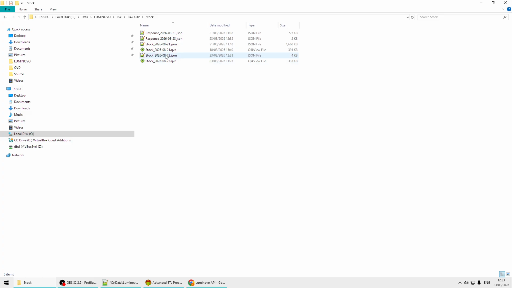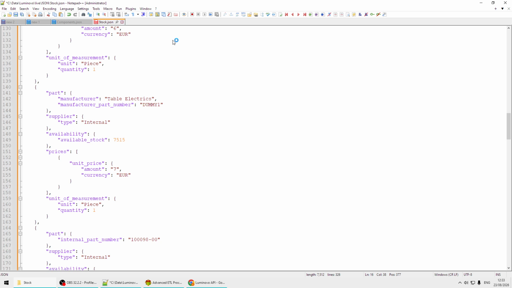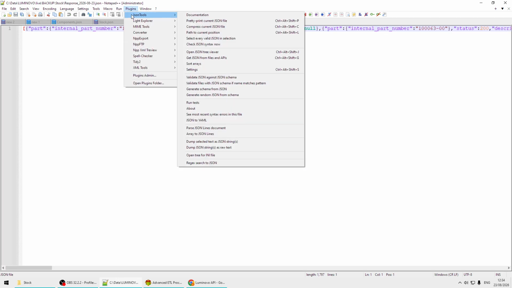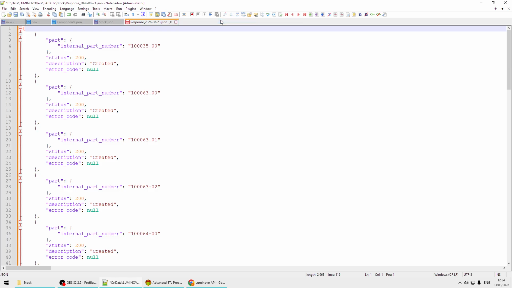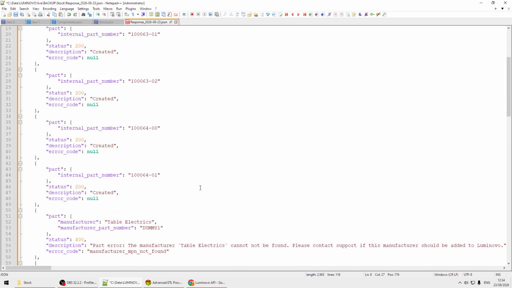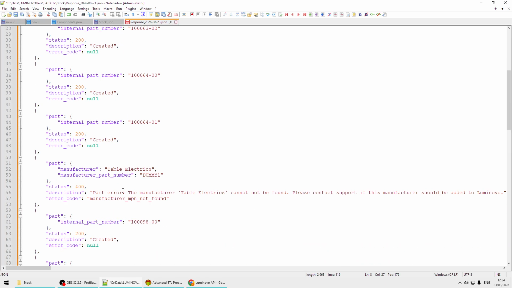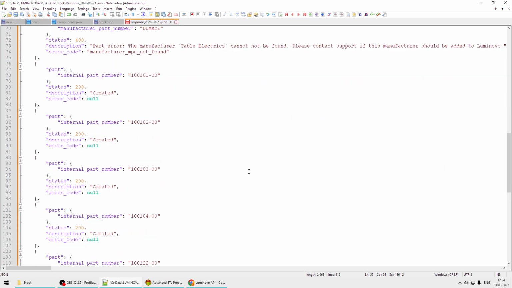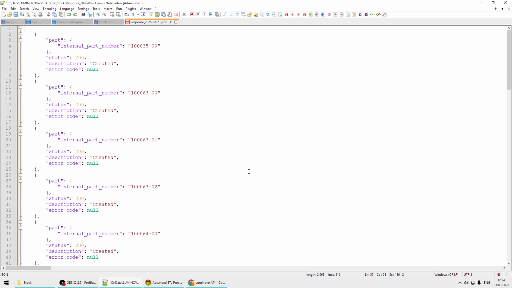Okay, let me show you the response we are getting. Just format it. You can see the size that was created, and there is an error. So you need to pay attention to it. But again, the response is very detailed, so it is very useful for the user.